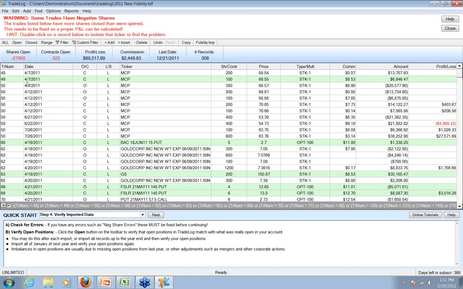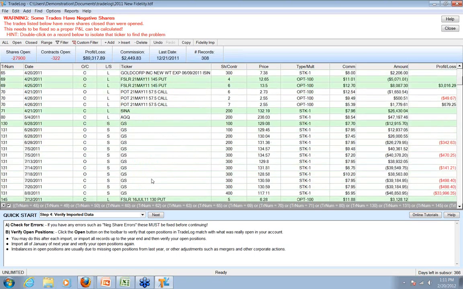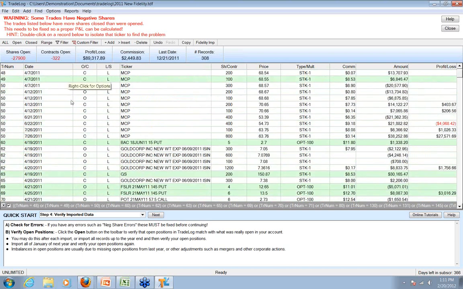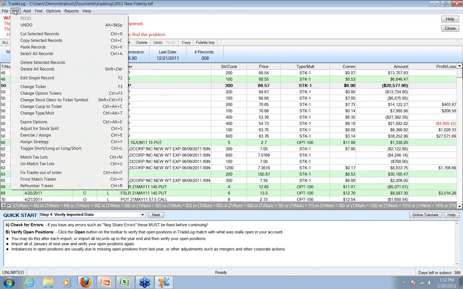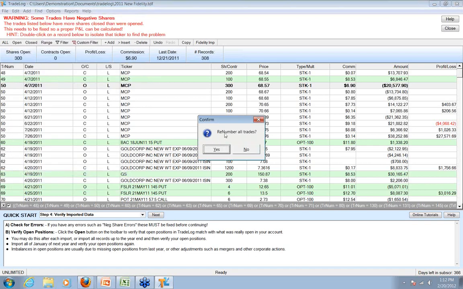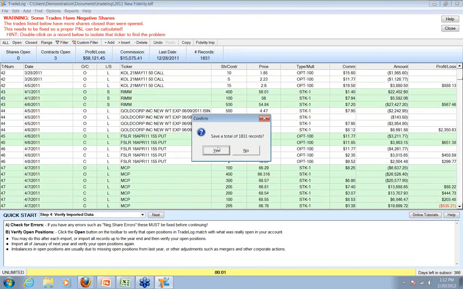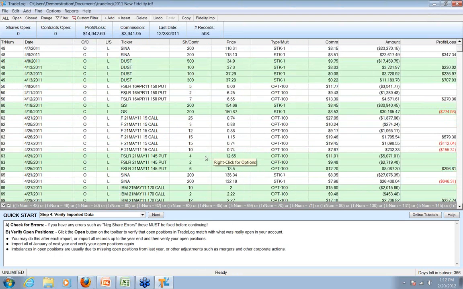So one of the things I wanted to show you, and why I did this on purpose, is the quickest way, if you have negative shares, you will notice it's listing all of those positions right here. So, for example, I can notice right away with the shares in MCP, I have buys, it's just some of the sales are coming first. So what I can do is go to the Edit menu, and simply do Fix Trades Out of Order, and do Yes. And this is going to go into TradeLog, and it's going to fix everything out of order, and it's going to put any buys before the sells, unless they were a short sale.